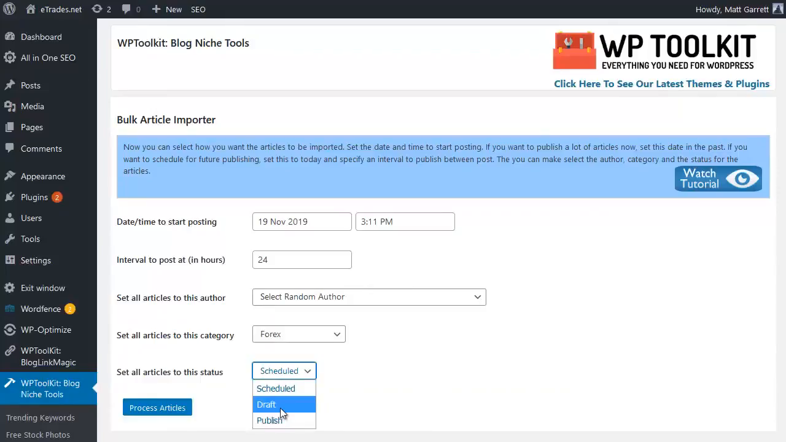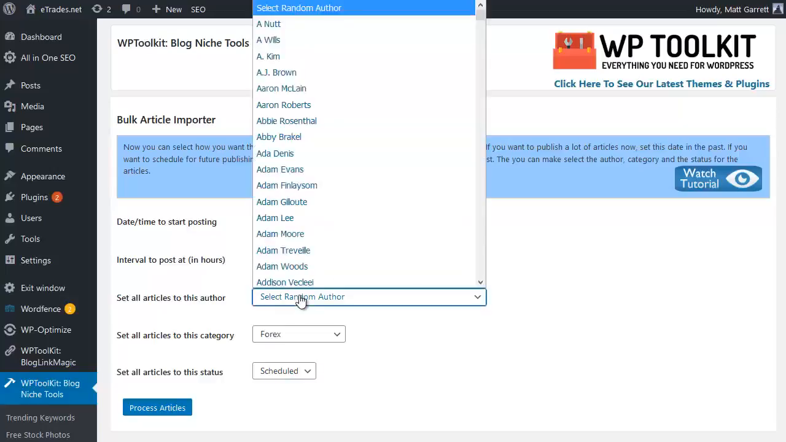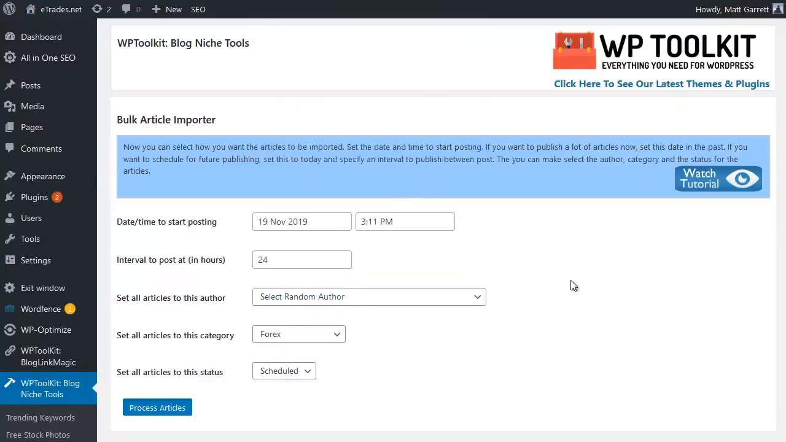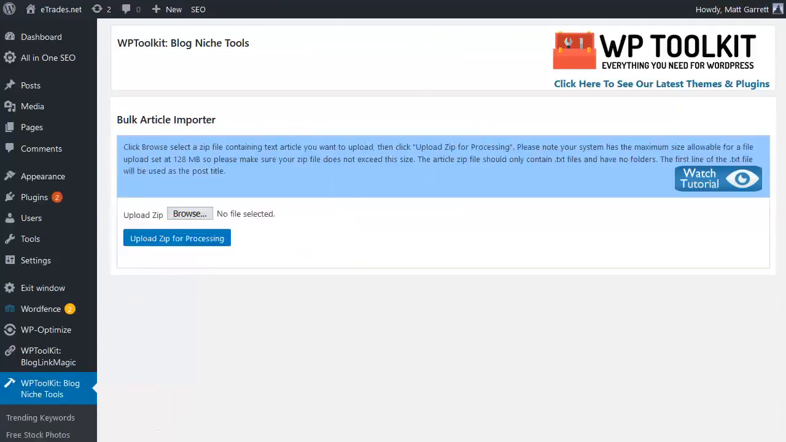So if you go into draft, they will be sat there in draft. You can play around with them and post them manually when you want to. Scheduled will actually post them for you on the time basis that you prefer. So one every 24 hours, one every 36 hours, one every 5 hours, whatever you want it to be set up as. You can choose a specific author, or you can go with random, and you can choose which category they're going into. So I'm just going to click on process and let that do its job.